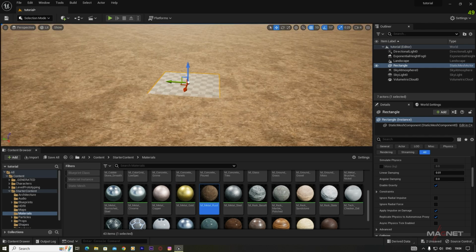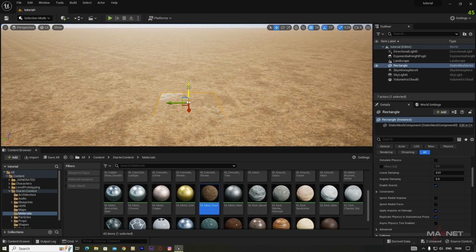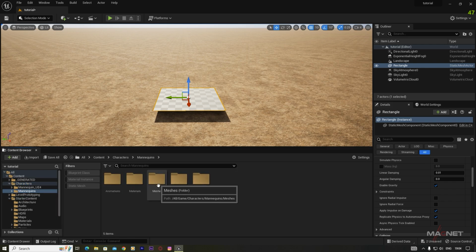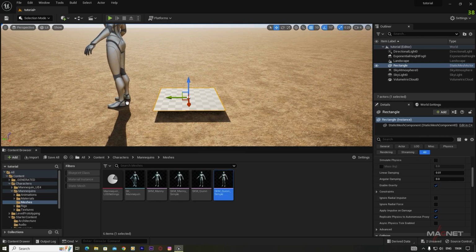So here you can see this rectangle model, and in order to get a nice size reference, we're going to put a character here. So we go to this Characters folder, then we go to Mannequins, just double click here, and then we go to Meshes, and here we will find this mannequin. Just drag and drop it here.